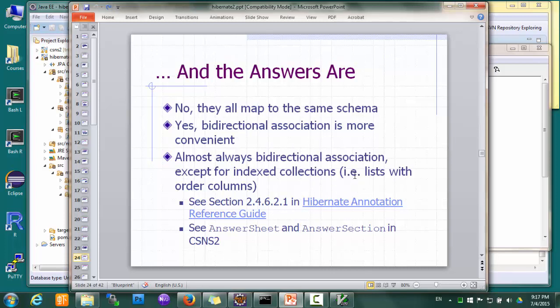Basically, for indexed collections, bidirectional association is rather tricky because it's difficult to keep the information symmetric in both classes. If you want to see an example of a bidirectional association with an indexed collection, check out the answer sheet and answer section class in the CSNS2 project.